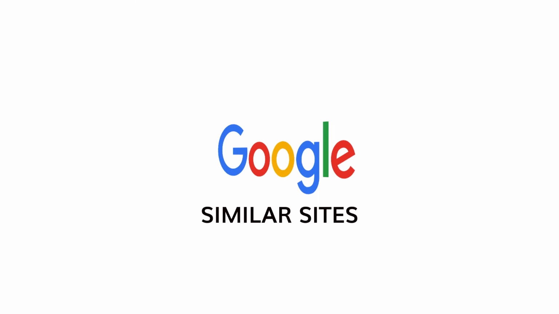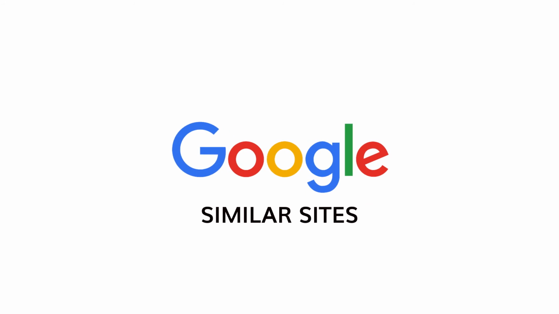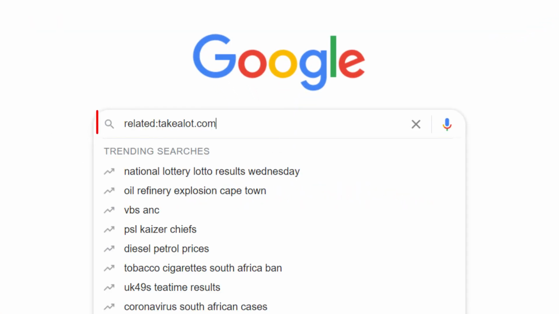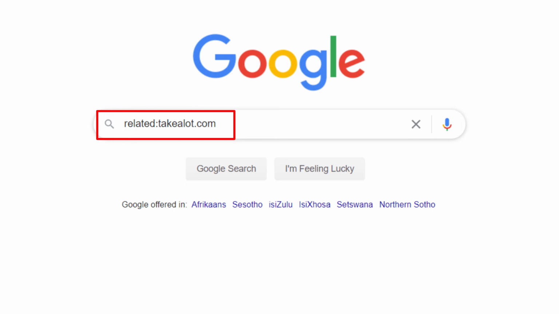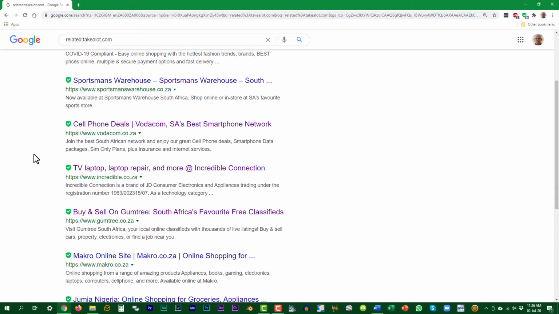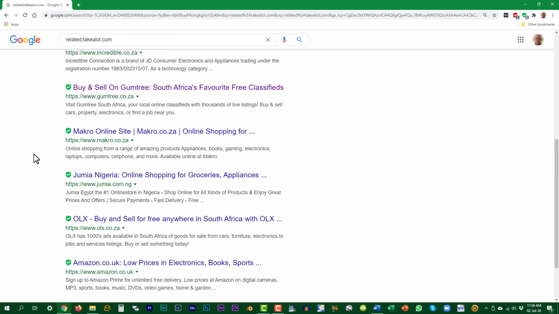You know, takealot.com is one of South Africa's biggest online stores. To see which other sites are similar, enter this phrase, related:takealot.com. This will display a list of other e-commerce online websites.